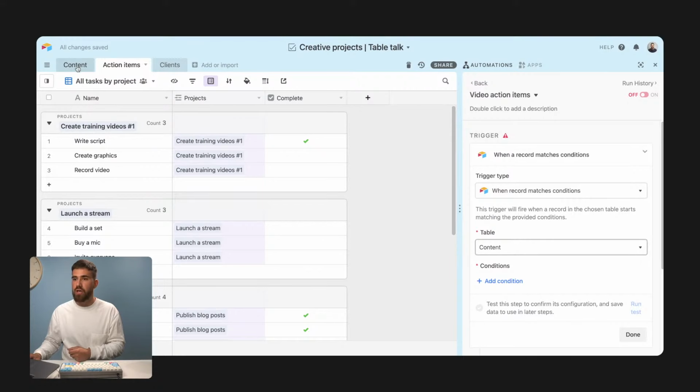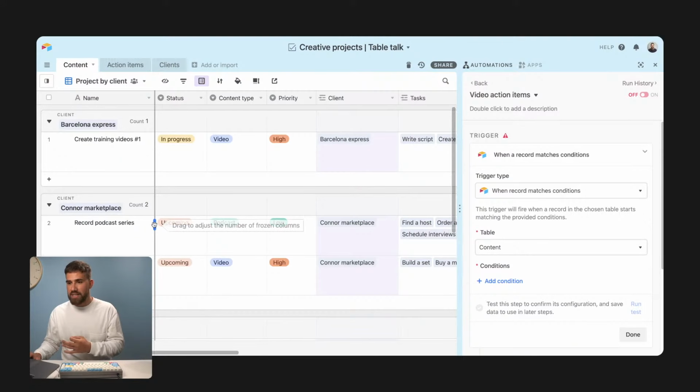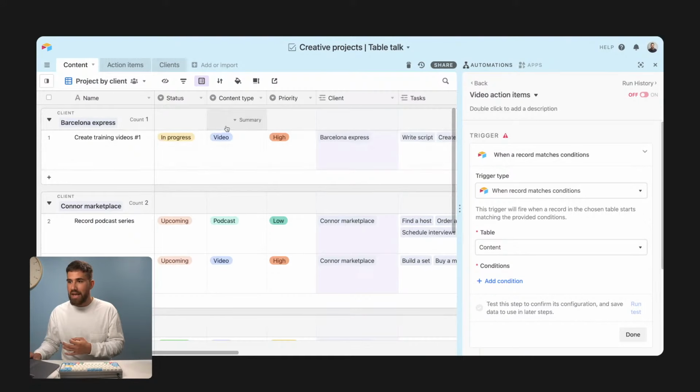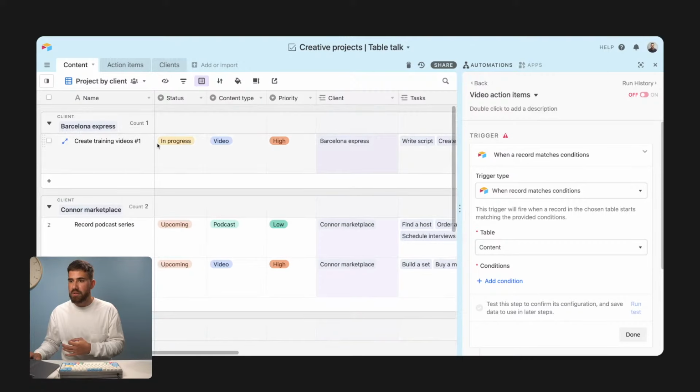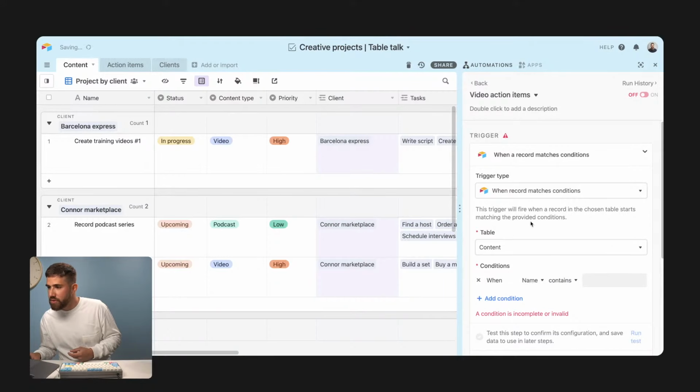So let me go back to our content table. What I said was, when a video project, so content type will have to be video, and status will have to be in progress, right? Those are the two criteria that our record has to fulfill in order for us to want to run the automation. So let's go ahead and add conditions.